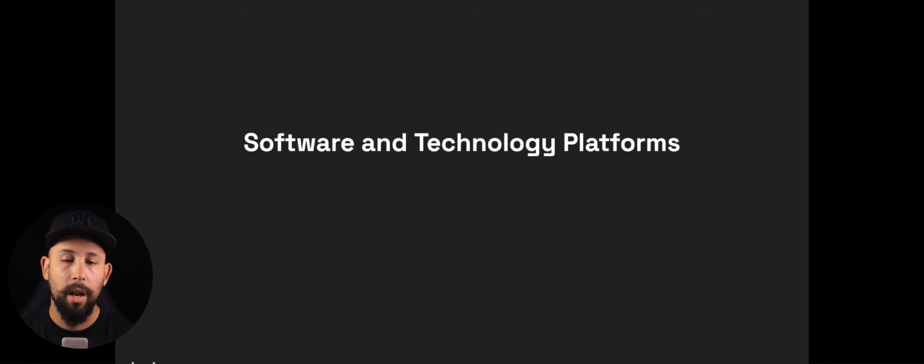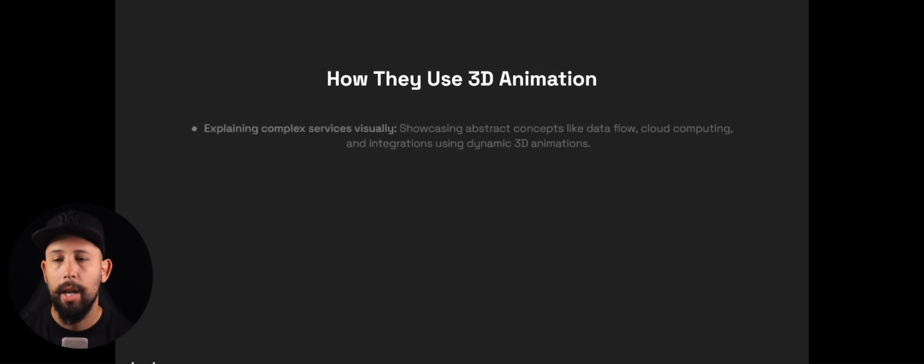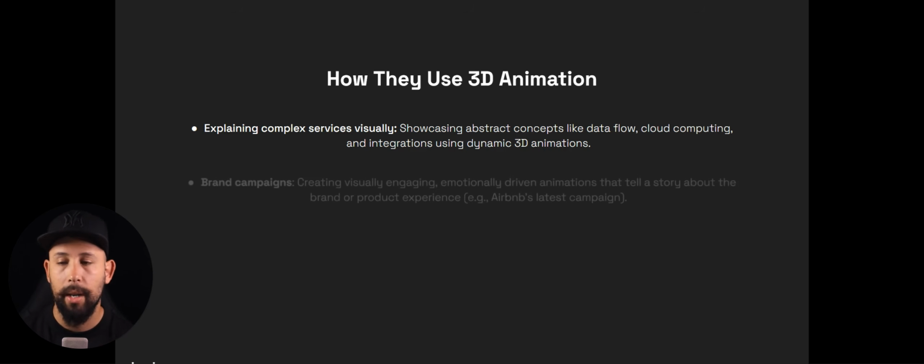So software and technology platforms, that's almost more abstract, right? SaaS platforms, mobile apps, cloud services and fintech tools. And this is more 3D animation for abstract concepts like software and all that. Also, this is a really great niche, and they have a lot of budget for these projects. So how do you use 3D animation? Explaining complex services visually, showcasing abstract concepts like data flow, cloud computing, integration using dynamic 3D animations, right?